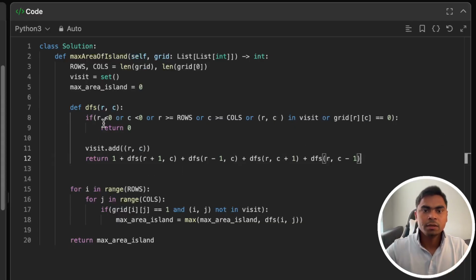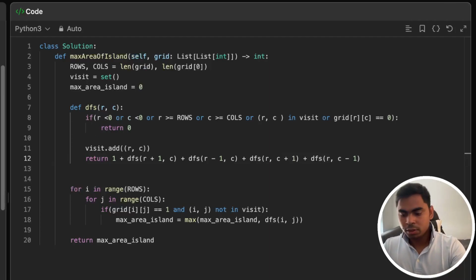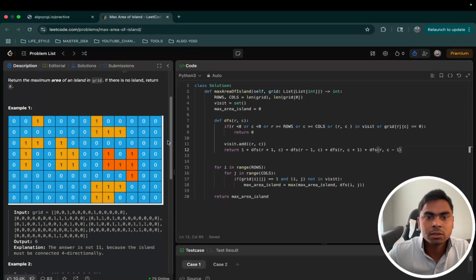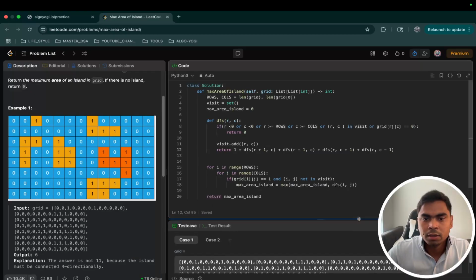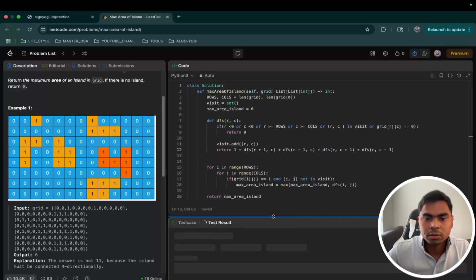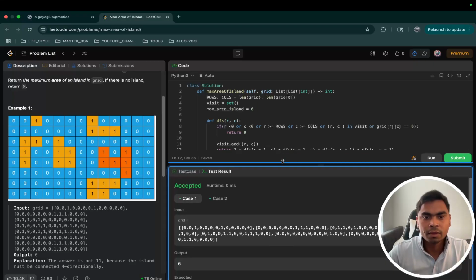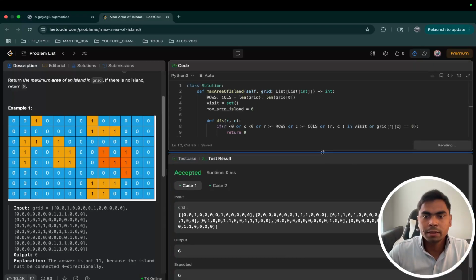That is it. Now I'm going to zoom out and run this on our test cases. Awesome, this passes. Let's submit our answer.